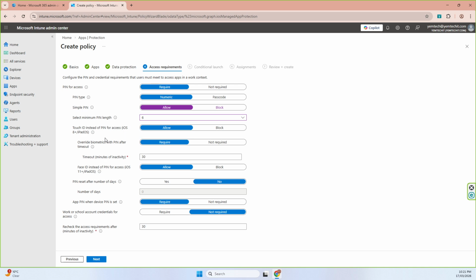Now here you have Touch ID instead of pin code for access. For that one I can decide to allow users, which means that they can use their fingerprint instead of pin, or I can decide to say okay, block just pin alone. This also improves user experience while maintaining security in your organization. Okay, so I can leave that.